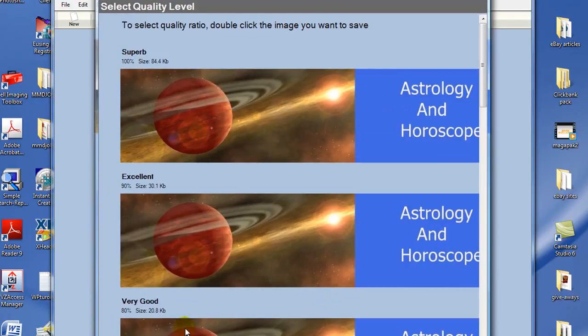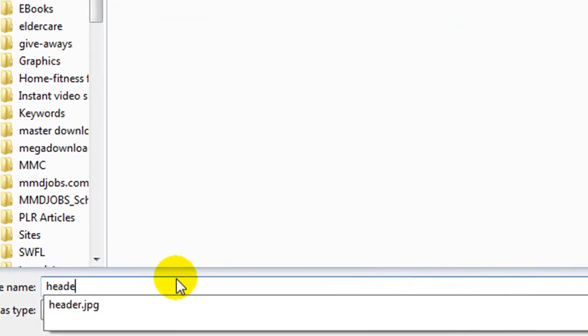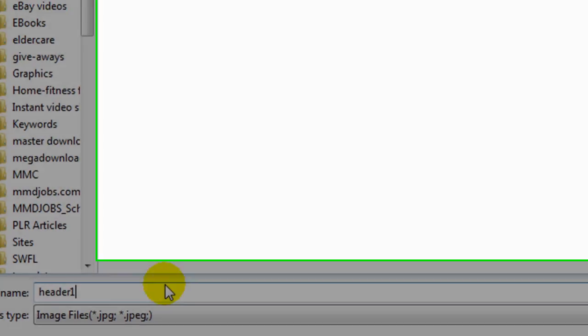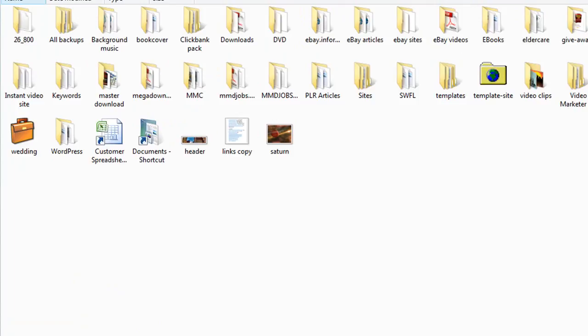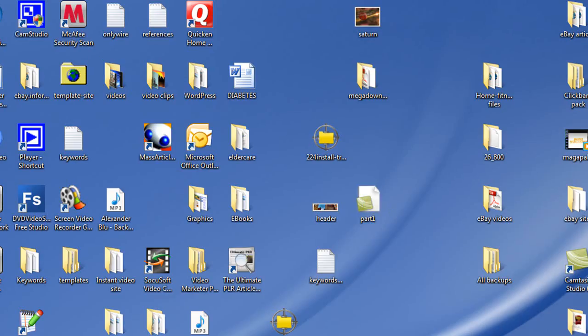And you have these choices here. You have very good, excellent, superb. We're going to take superb, and we'll save it on our desktop and call it header 1. And the reason we're calling it header 1 is because there's already a file called header in that folder, which we're going to switch this one with. So there, it's saved on the desktop.